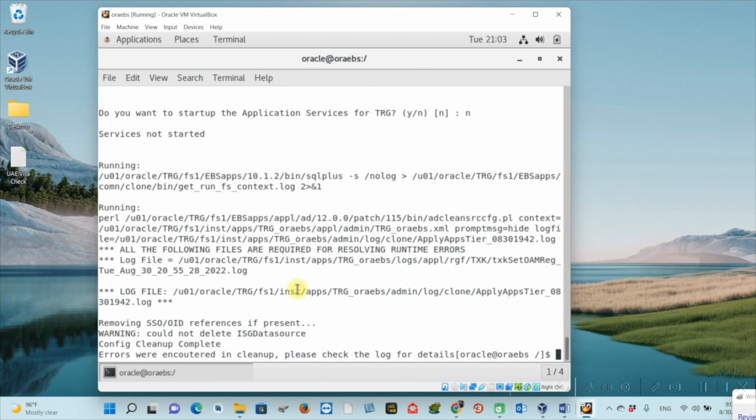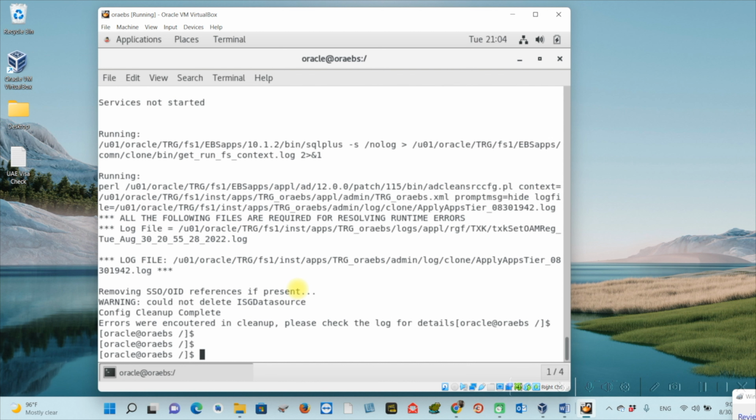Yes, so my installation is done. It is done on FS1 only, so I did not make 2FS. I cannot apply the patches until I make the 2FS. Now let's stop the services for the database. Application services are not running.